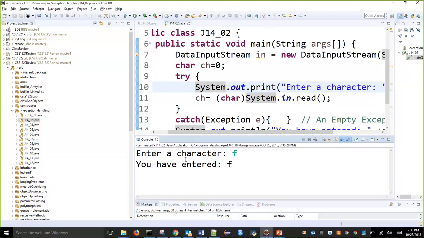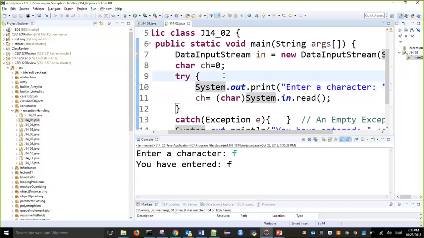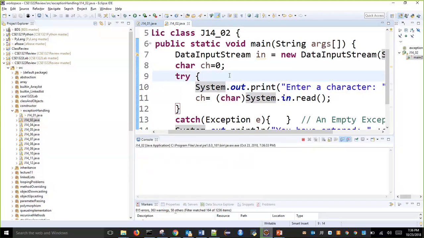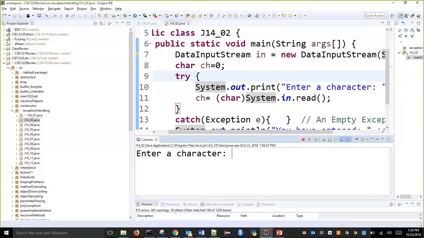So let me run this program and enter a non-character. What could be a non-character? True, with Boolean type, right? Okay, so it is getting only the first one. Let me run it again, and if I enter a number, what I want to see here.